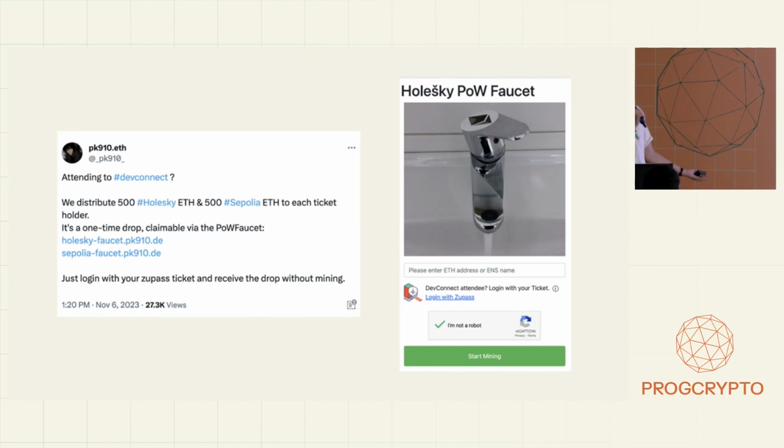So that's exactly what this is. You enter your Ethereum address or ENS on this webpage here, you log in with your Zupass, you send the request. There's also a CAPTCHA to prevent botting and stuff like that, but it's actually not necessary. You start mining, and then within 10 seconds, you should receive 500 Holesky or Sepolia ETH. And we actually had a few teams, like Lattice, for example, who's doing autonomous worlds, use this very faucet and discover this very faucet, totally not even through the Zupass connection, because of just how useful it was.